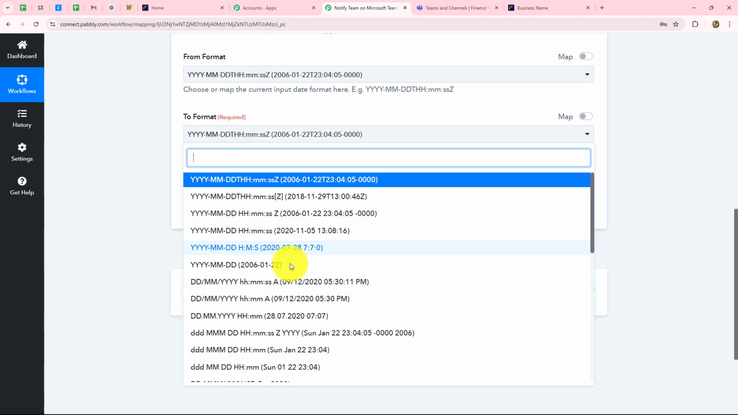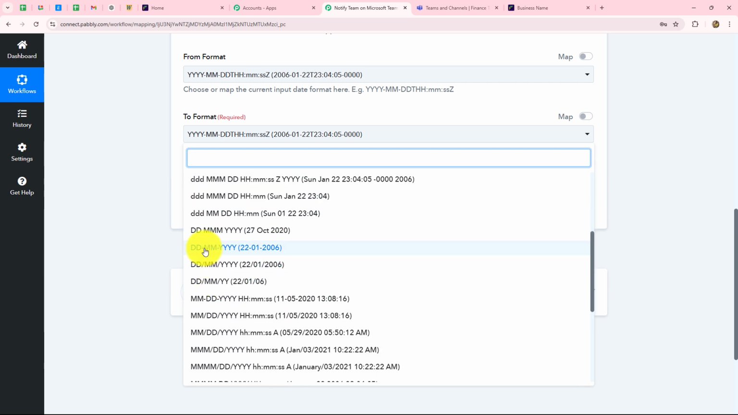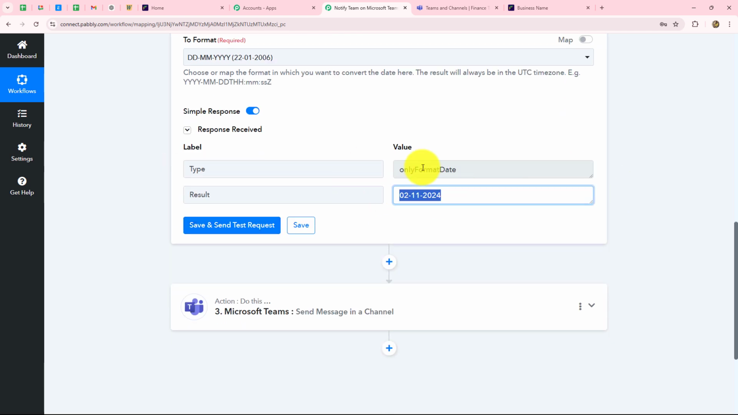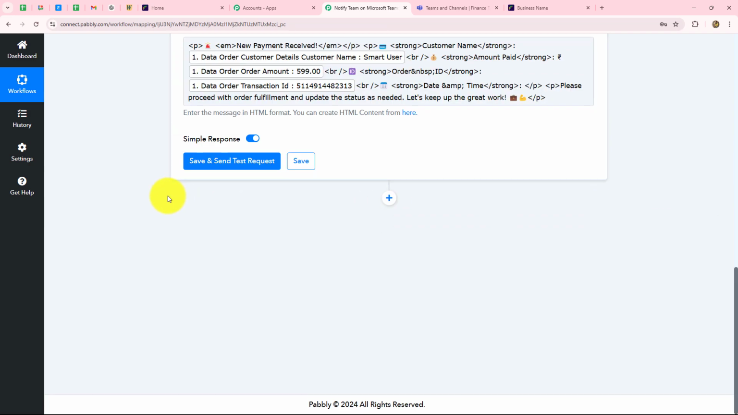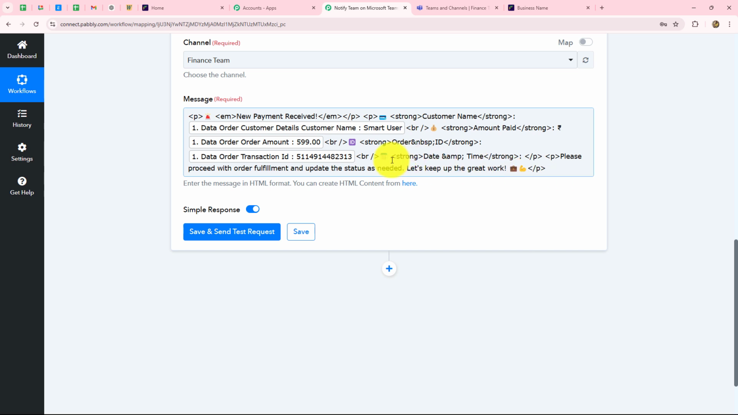Then it is asking us in which format you want the date. I want a simple format, so I will simply select this date, month and year format. Alright, then I will click on save and send test request button, and as we have done that, the response is captured. We have the correct format in which we want the date. In a similar manner, we have multiple formats of date, so you can select according to your choice.